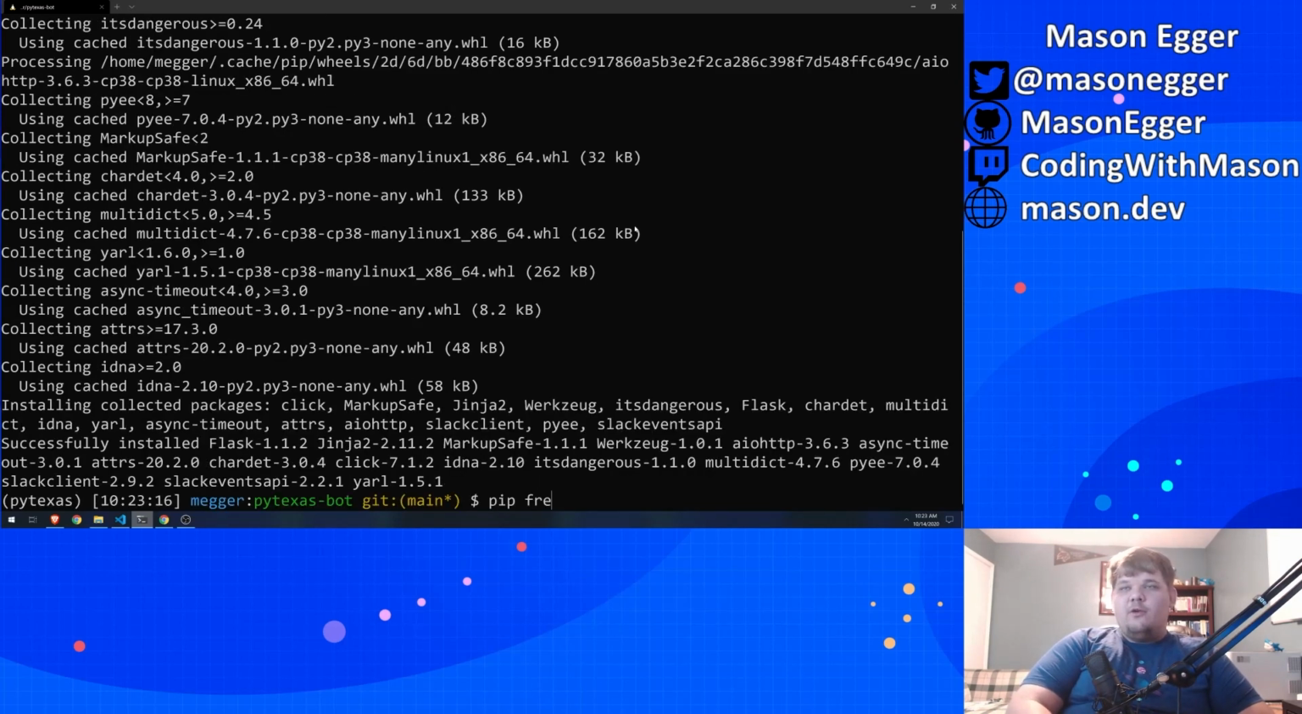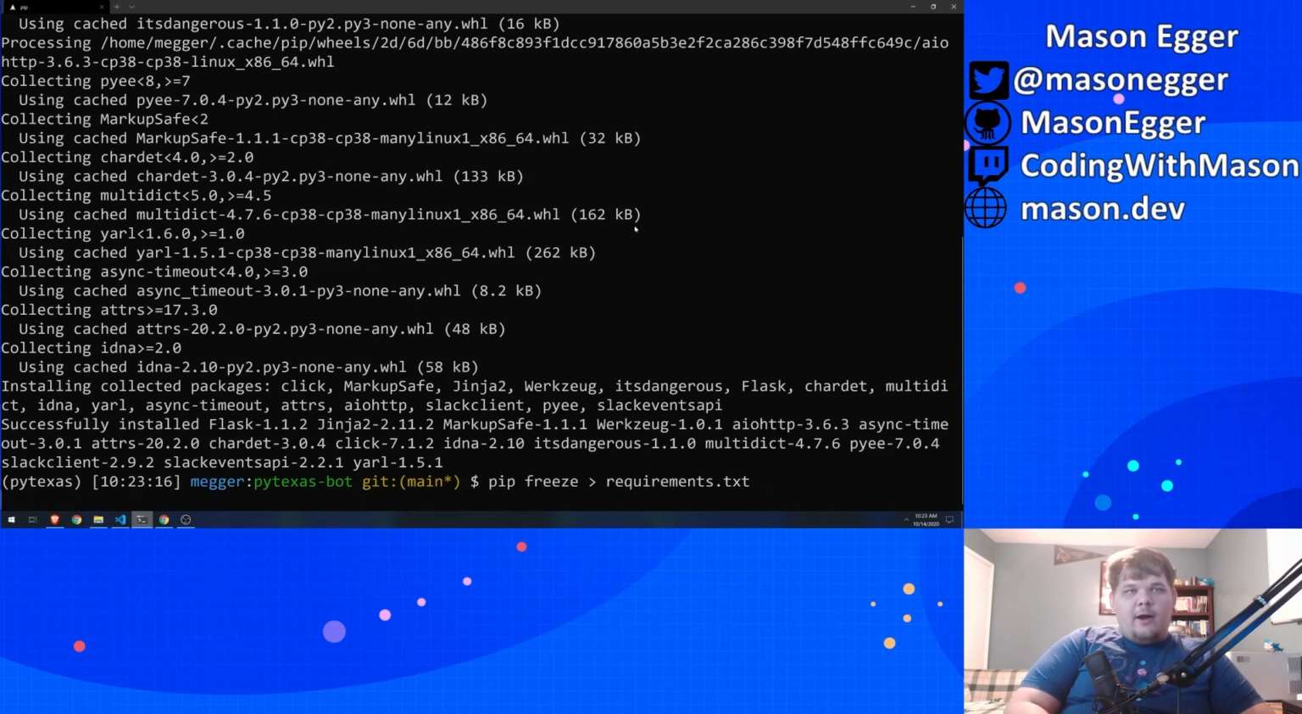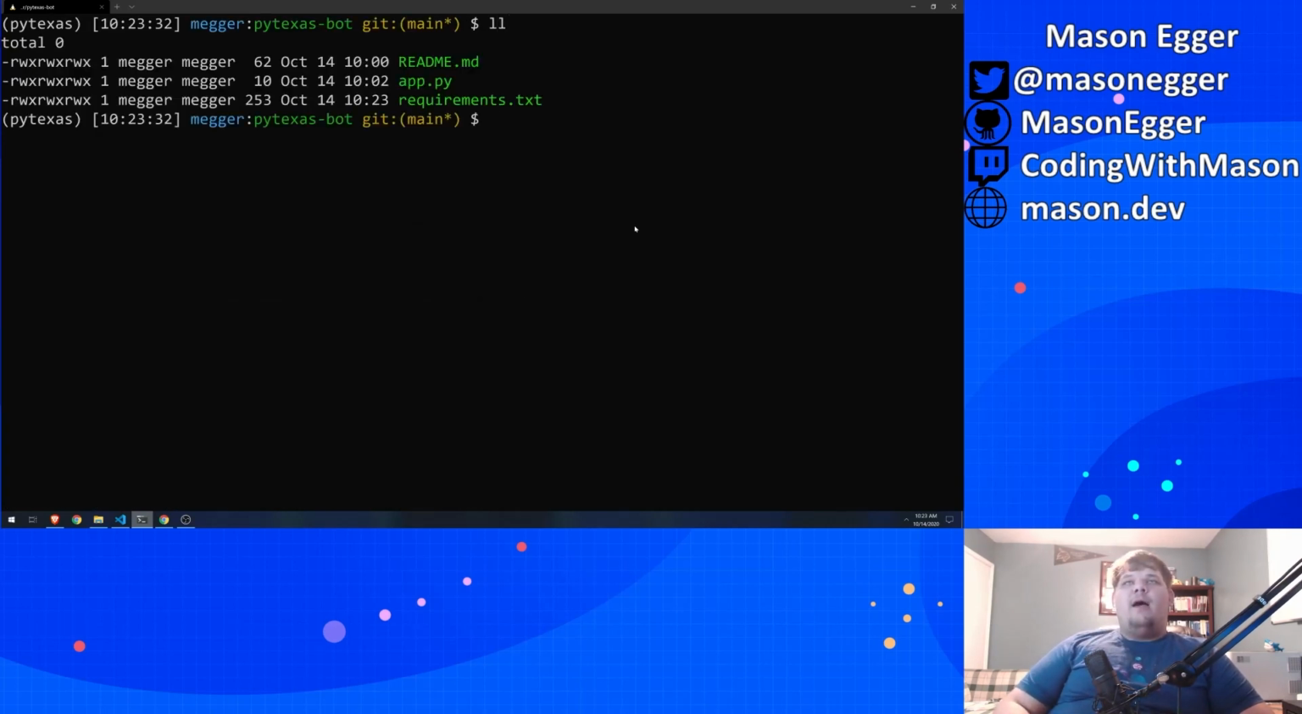What we need to do now is freeze our requirements into a requirements.txt file. This will be required and installed inside of our App Platform app once we deploy it to DigitalOcean. So now we have our requirements and our app.py, and we're ready to start writing some code.